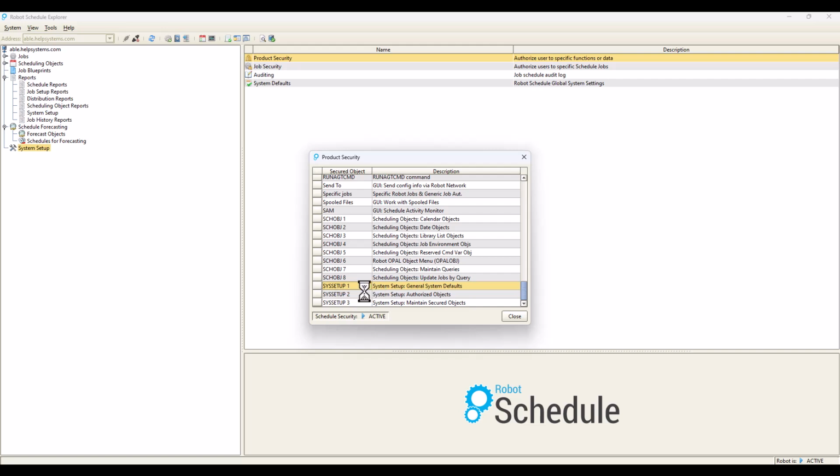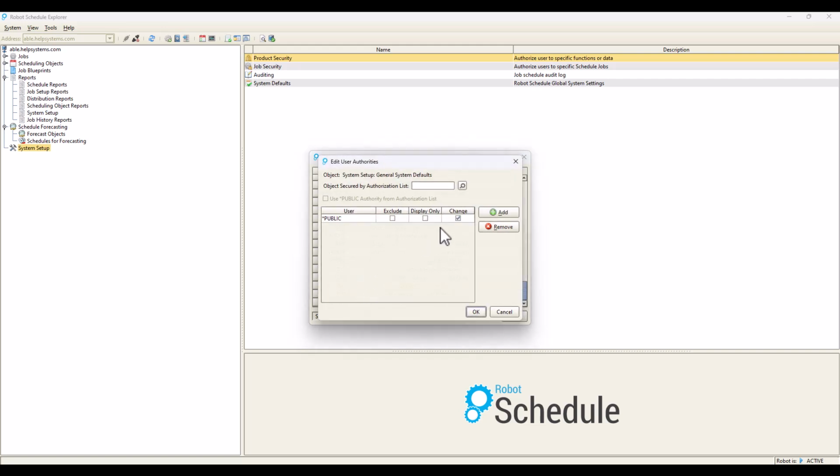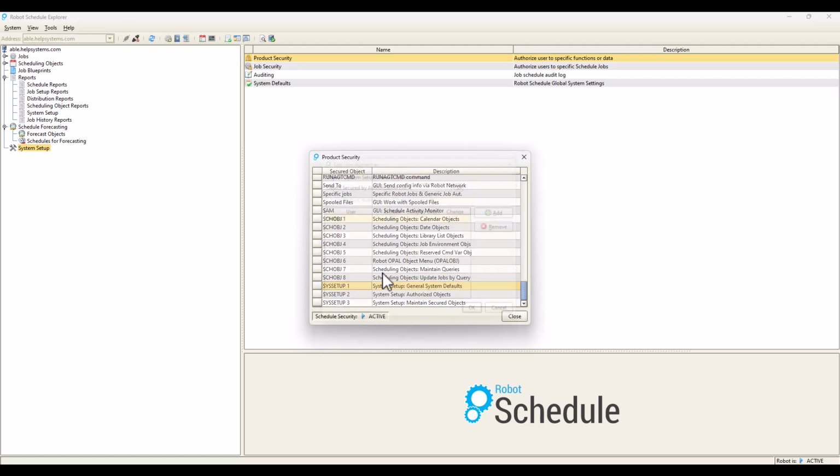So we go into properties. By default, this is shipped as, I believe, change on most systems for public. So I'm going to change public to exclude. We're not going to allow public to be able to go into that option. And I'm also going to do it for the maintain security screen that we're in right now. I'm going to go in and change that.